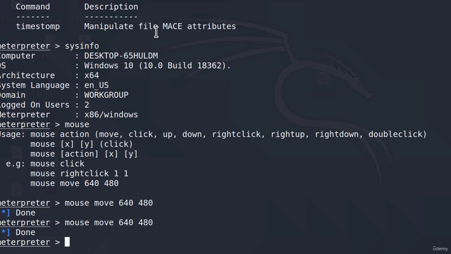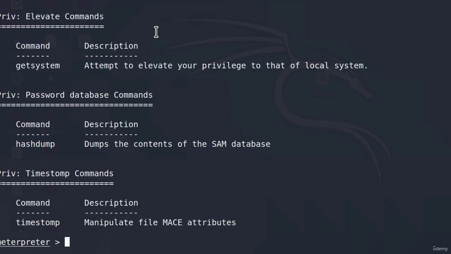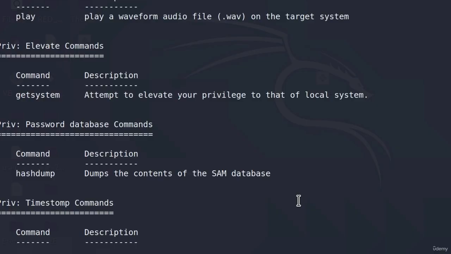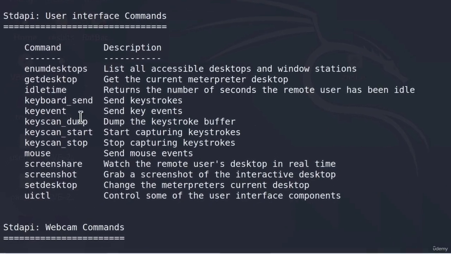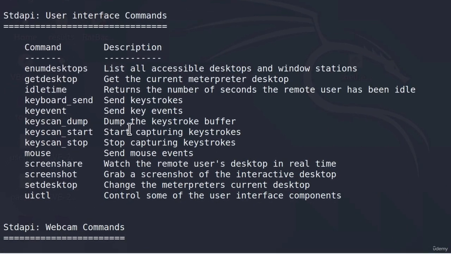Now, even though this is cool, it is not really that useful. However, there are other commands that we would find a lot more useful than these, such as, for example, running a keylogger. Let's see how we can run a simple keylogger. So if I scroll all the way up, here we get the commands keyscan_start, keyscan_stop, and keyscan_dump.